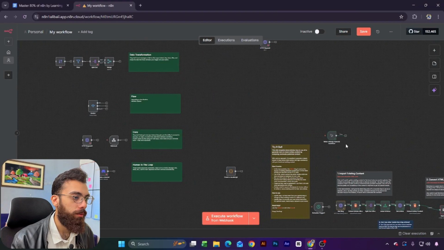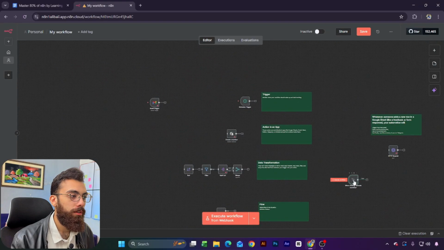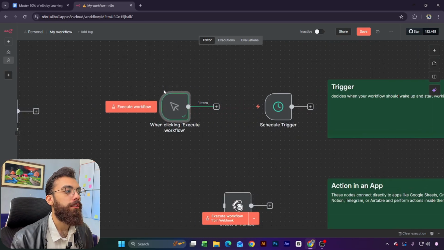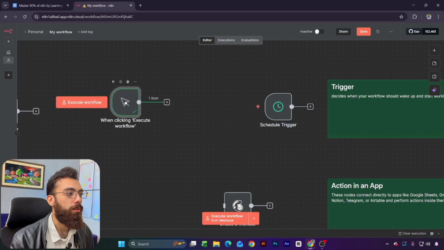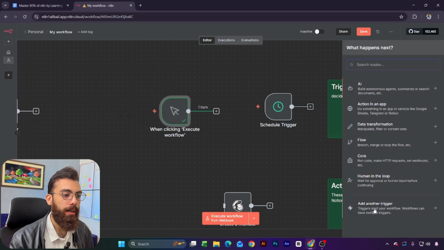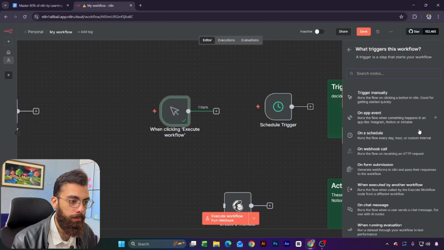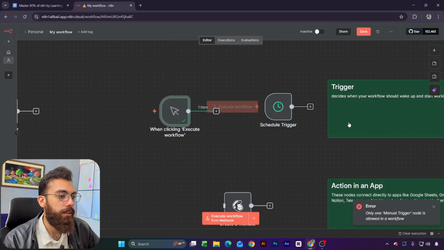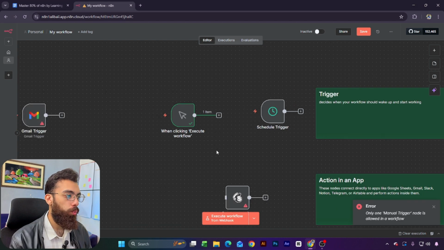I think I have it somewhere. Okay. So the thing with the manual trigger is you're only able to bring it once in the workflow. So if I click on this plus button and go to add another trigger, and then this is manual trigger. If I try to bring it again, it will show an error: only one manual trigger node is allowed in a workflow.